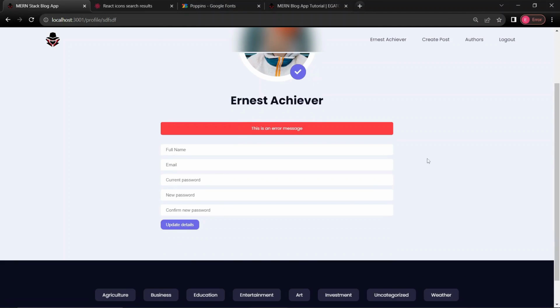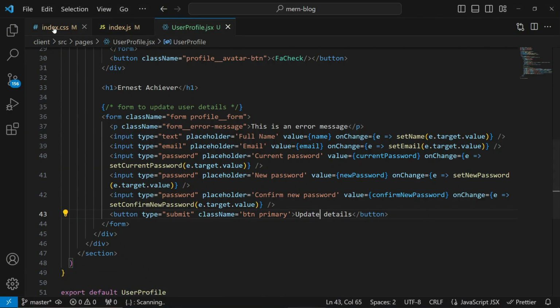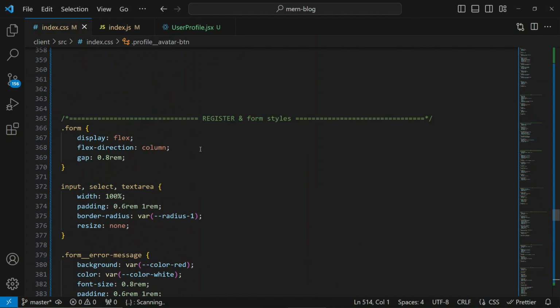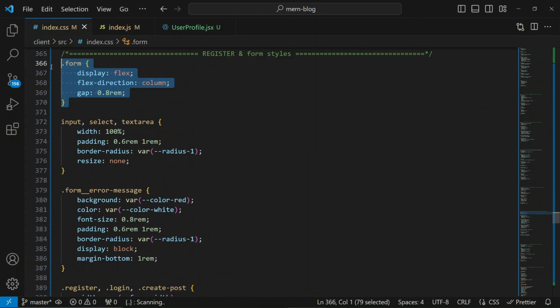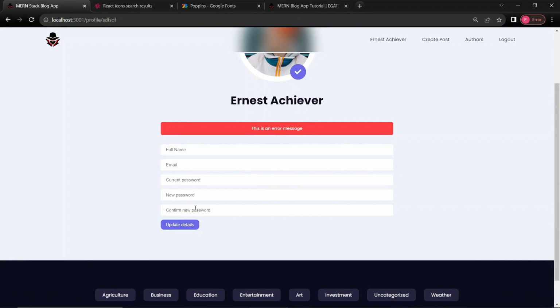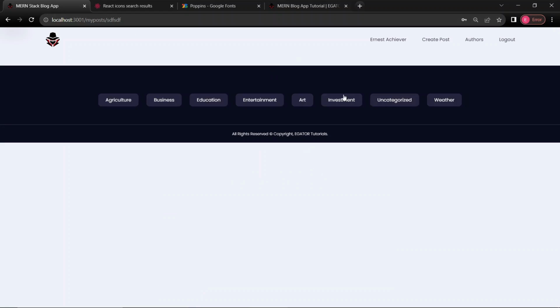Perfect, everything is working. Because if you can remember, we have all the styles done already. If we check our register, you can see that we had some styles for every form. So everything is styled. It's looking exactly as expected. We can type and we have no problems here. Okay, perfect.